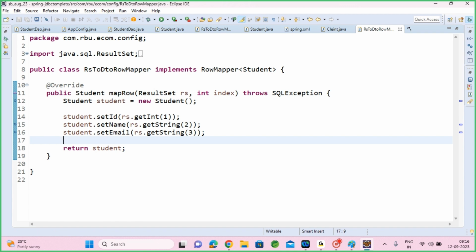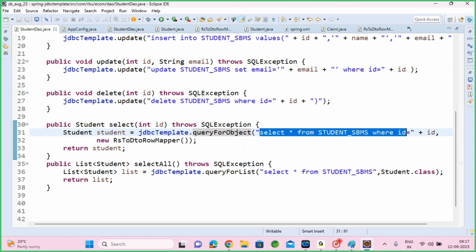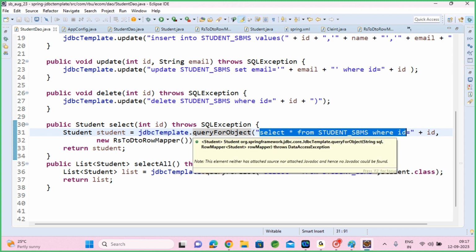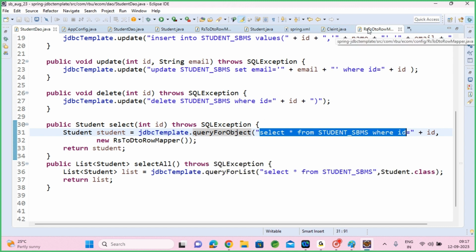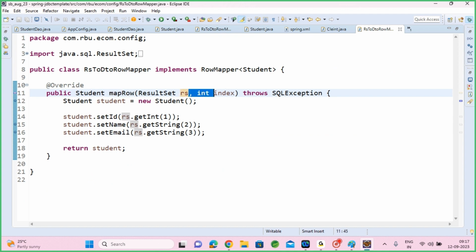I am not using it at all. This map row method is used by your query for object method. Internally, it will pass your result set. First, this result set data it will pass there. No, no, that is a mandatory argument. See, for a single result case, maybe this is not useful. It is not populating, or else you can see what it is populating.